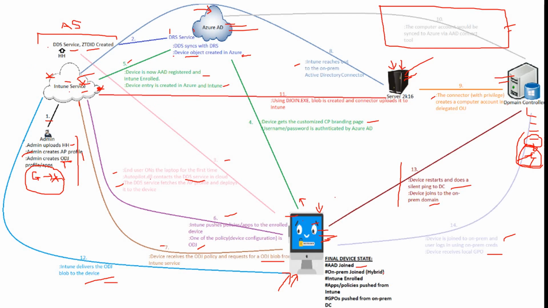The device is going to be on-prem domain joined, hence the word hybrid. The device is going to be Intune enrolled. Once the device is Intune enrolled, all the apps and policies will be pushed down to the device. One of those policies is the offline domain join, which we saw over here.